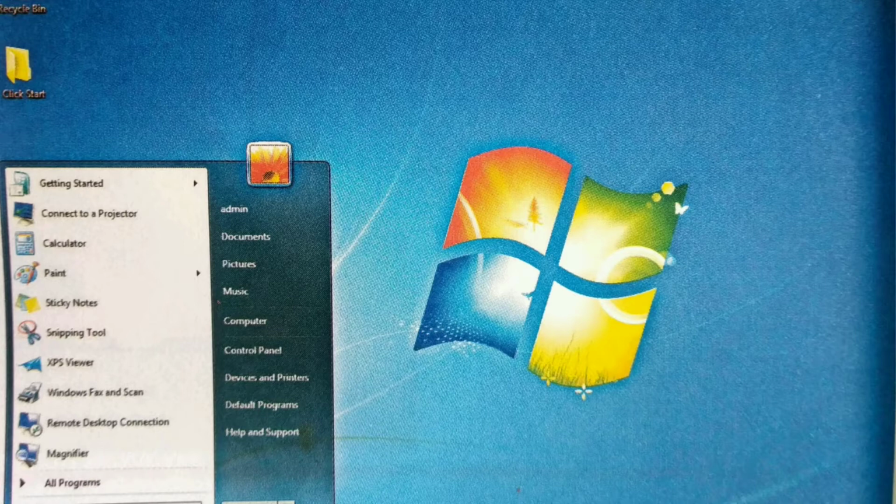We use Microsoft Word to type words on a computer. So today we are going to learn MS Word 2010. MS is short for Microsoft. Okay? So let us begin.